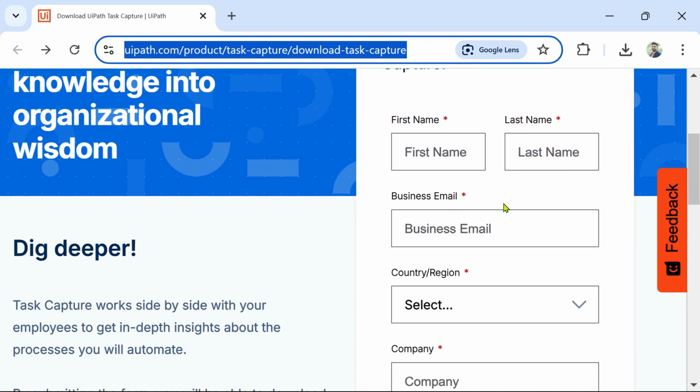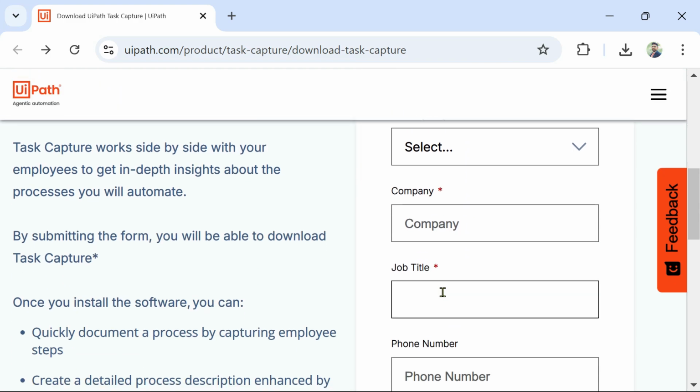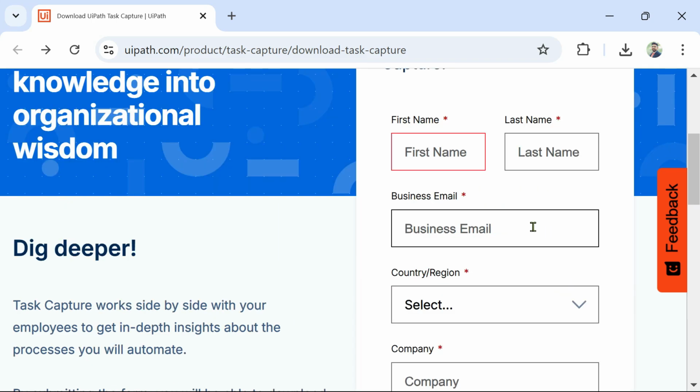Once you are on this page, you need to fill in the details: first name, last name, business email ID, country, region, company, job title, phone number, and then accept and hit register. Now, many of us may not like to enter our company email ID. I have my Orchestrator Community Edition using my personal email ID. I tried with my personal email ID and it worked. You can give it a try and see if that is working for you.